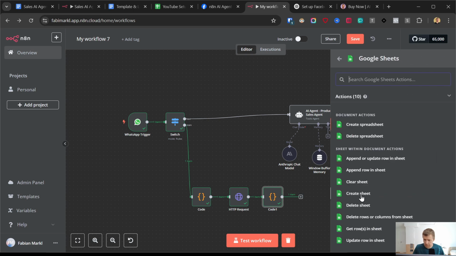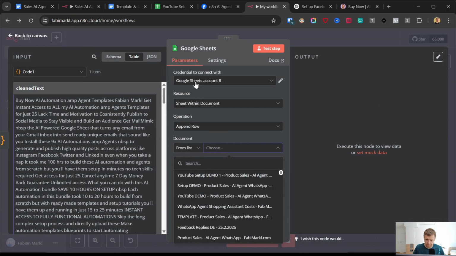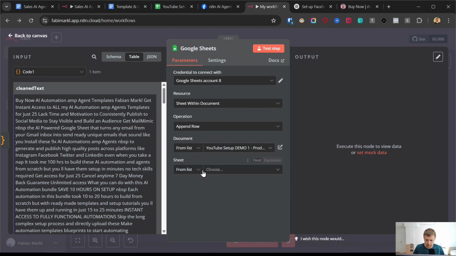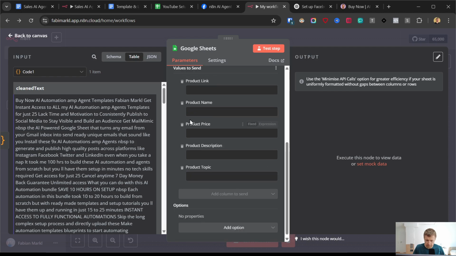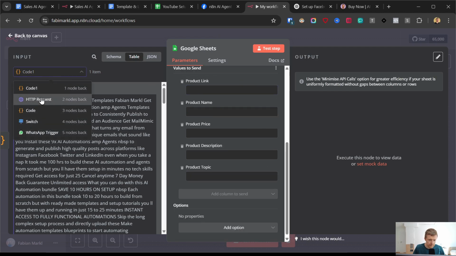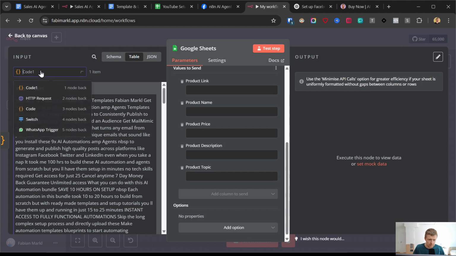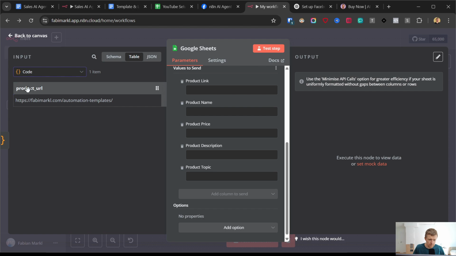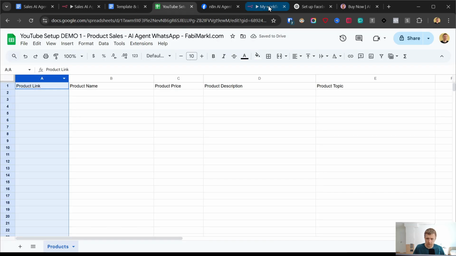Click on Google Sheet. I need to select append row in sheet. I need to select the Google Sheet again. So the Google Sheet account is already pre-selected. Click this. I want to save it under products. Now it will get me the columns. Now the product link, we already have this. So it's from this code. So that's the product URL. It should save this to the product link column in my Google Sheet.